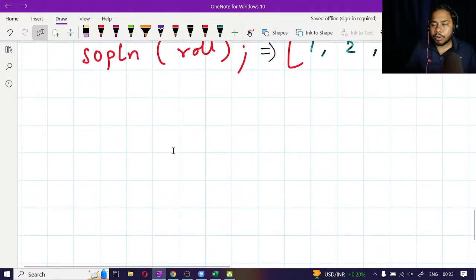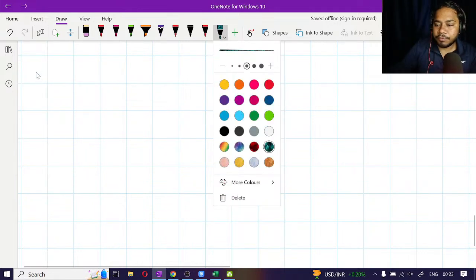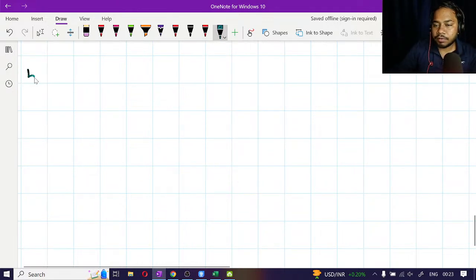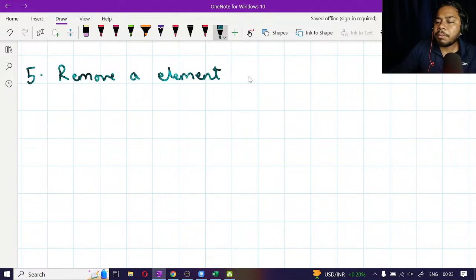Okay, now. Fifth thing. Why is this not working? Yeah, okay, it's working. Okay, one thing. How to remove an element. So what do you mean by removing an element, sir?